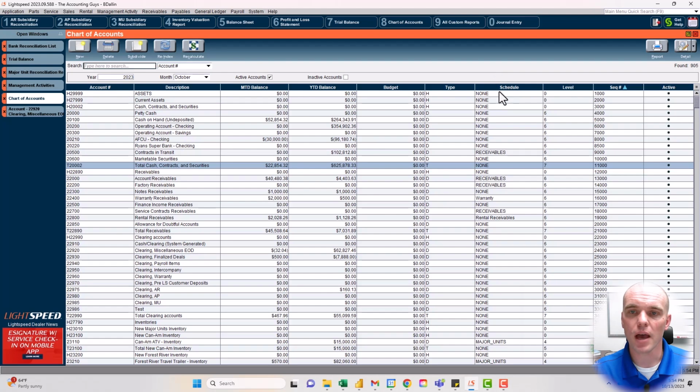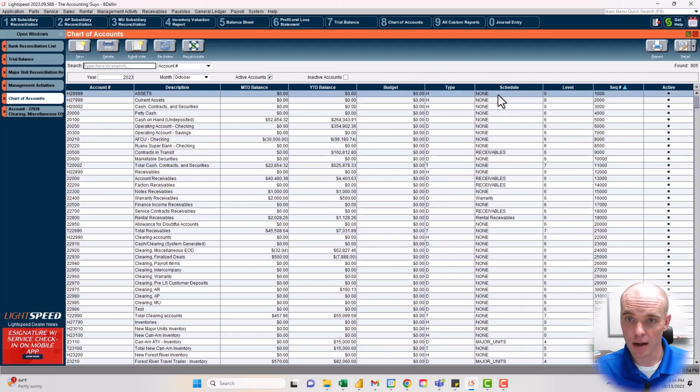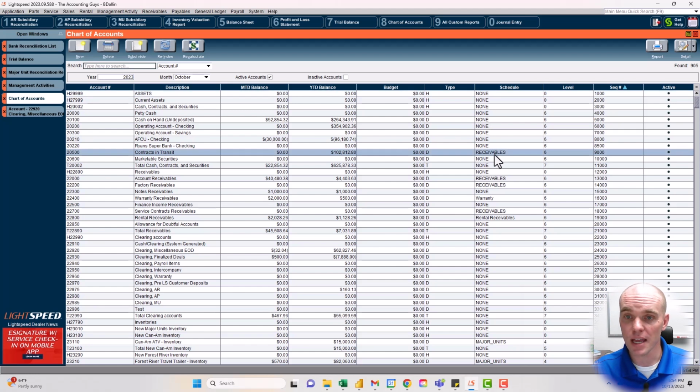Some information that will be helpful to know whether or not an account is scheduled or not is right here where it says schedule. If an account says none, it means it is an unscheduled account. I can just make journal entries to that account. If it has something in there, it means it is a scheduled account.